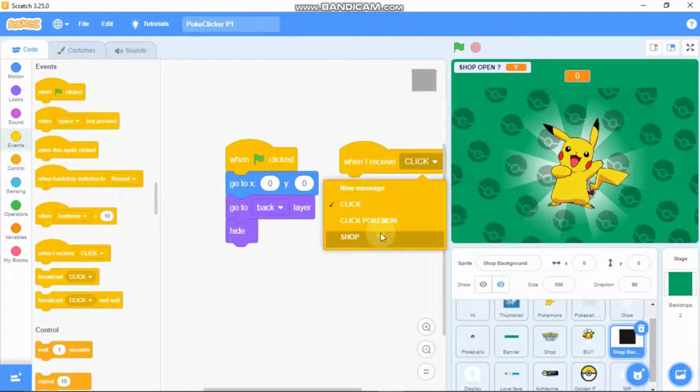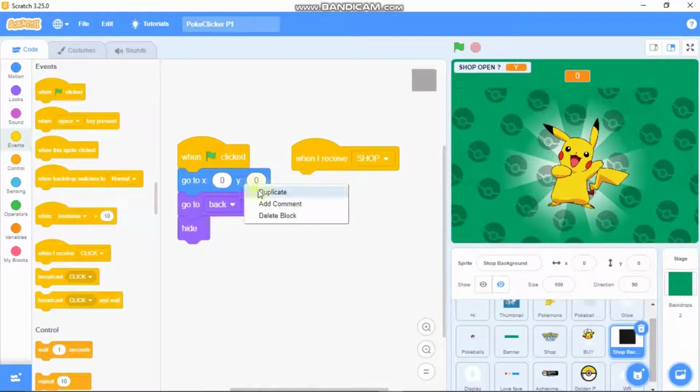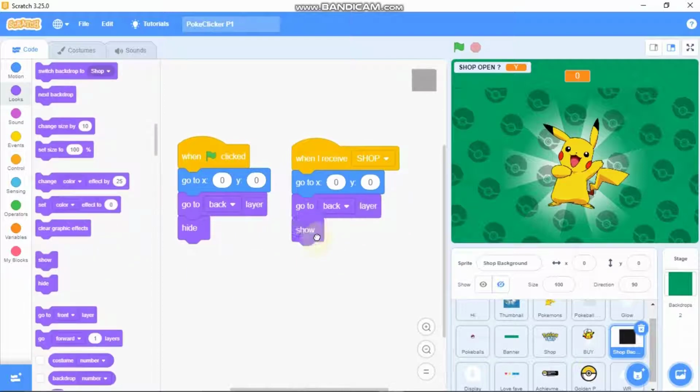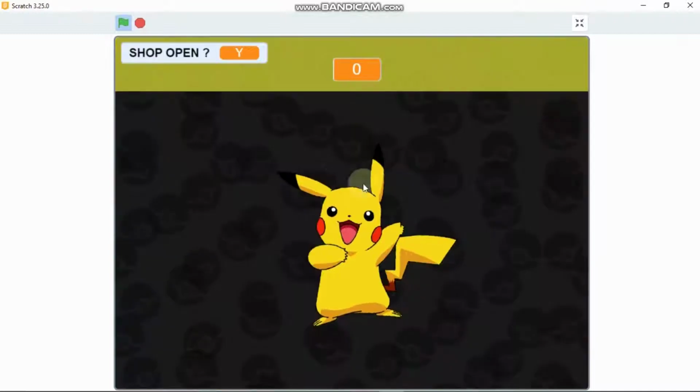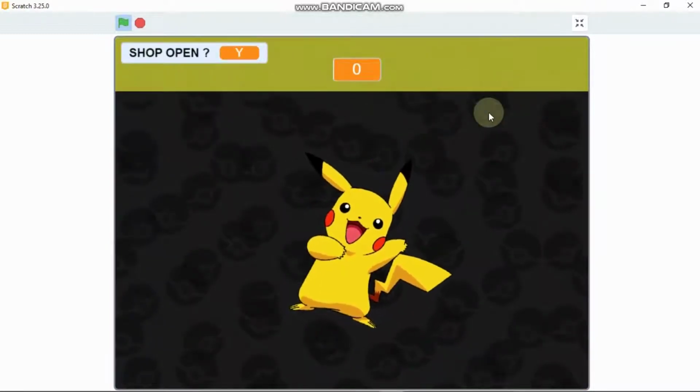And when I receive shop, duplicate, and then we need to show. Okay, now let's test it. And I can see we got the shop background.